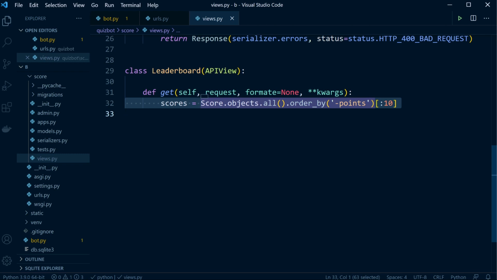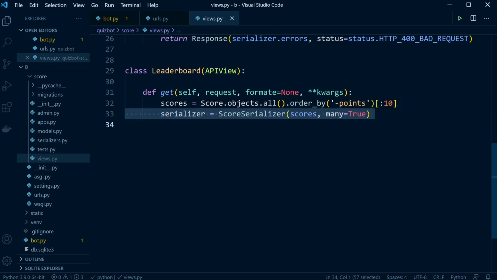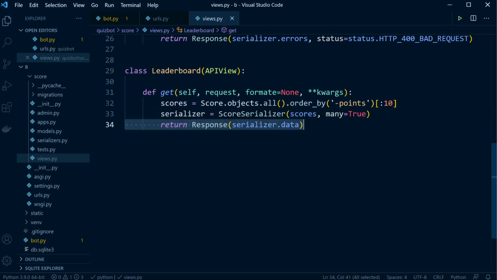Okay, so in this case, we're going to order it descending, so top to bottom. And then what we're going to do is slice the top 10, for example. So here we're going to slice and only return the top 10. Once we've done that, we can bring in our serializer. We're going to run this data through our serializer, and then return that data. So that's how we're going to collect the top 10.